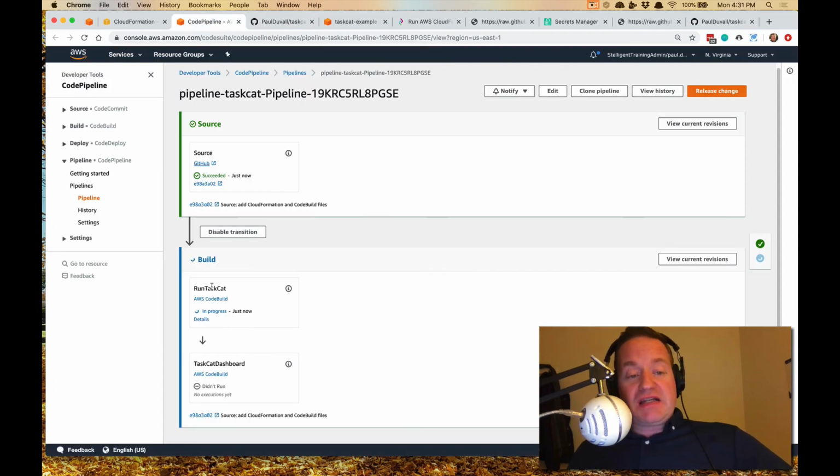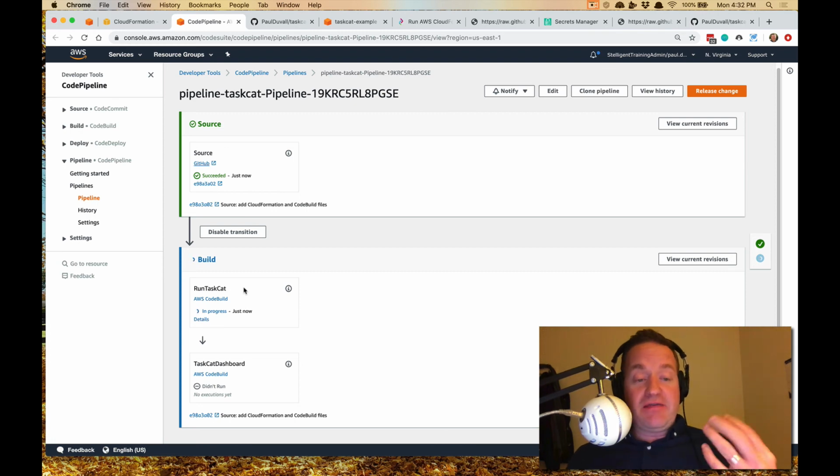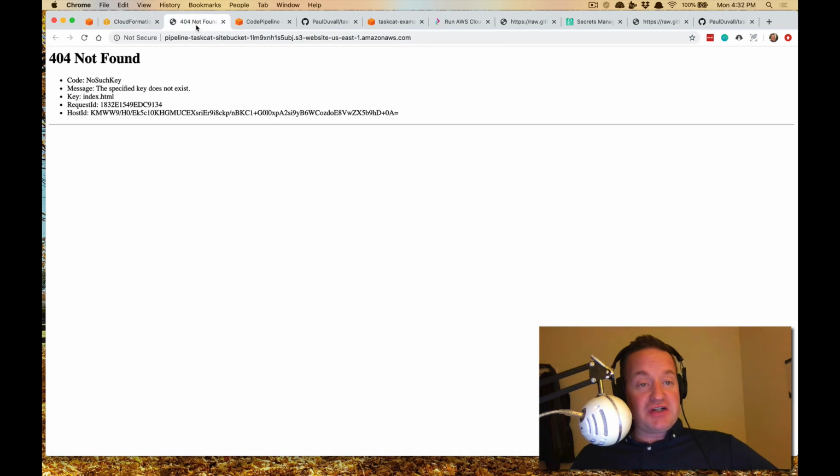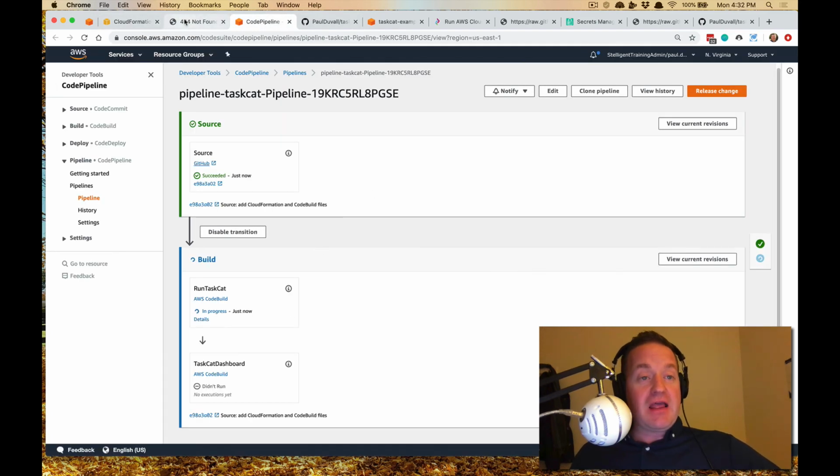And then it's running through that TaskCat CodeBuild project, in which it's actually going to create that CloudFormation stack in each of those regions, and then delete those stacks, and then generate that dashboard, or create that S3 bucket that will make that dashboard available to us. Now if I go to the TaskCat dashboard, because it's not finished, I'm going to get an error like this. Once it's gone through a successful invocation of this pipeline, this will be available and we'll be able to refresh it and see the TaskCat dashboard.